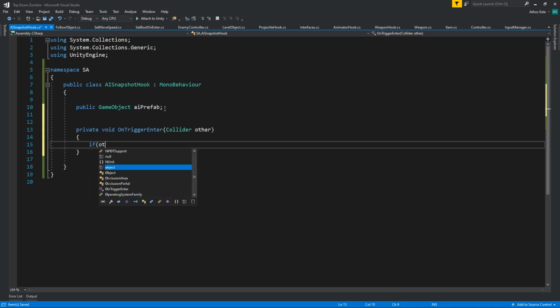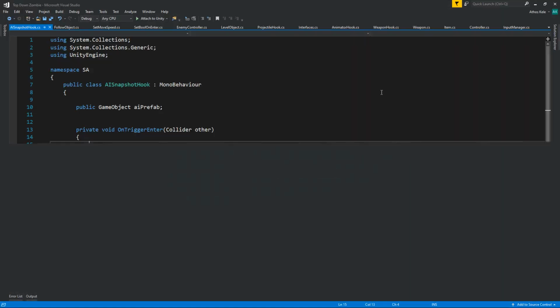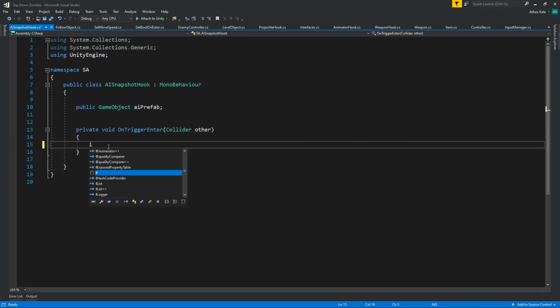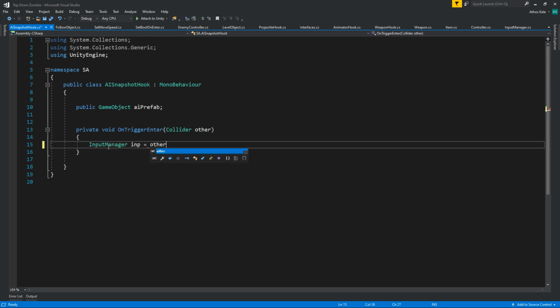Okay, if other equals, actually let's make sure we get a reference that only our player has, and that is the input manager, of course. So input manager np other get component in parent input manager.